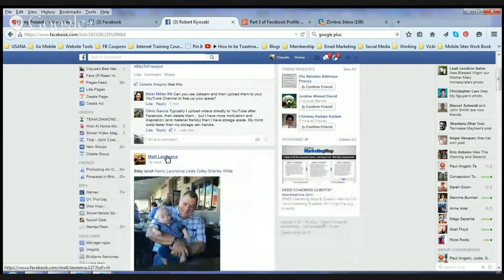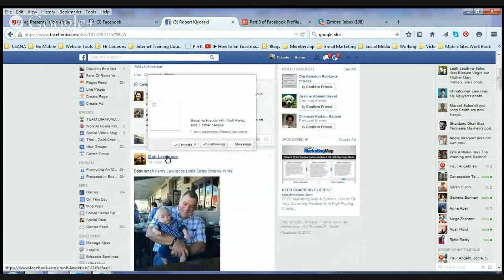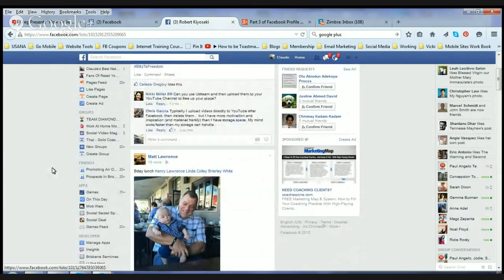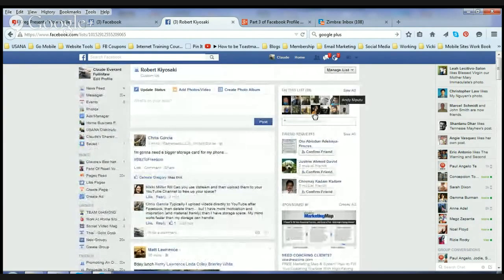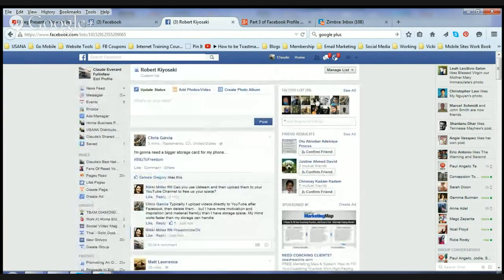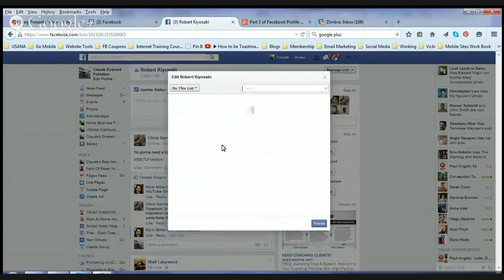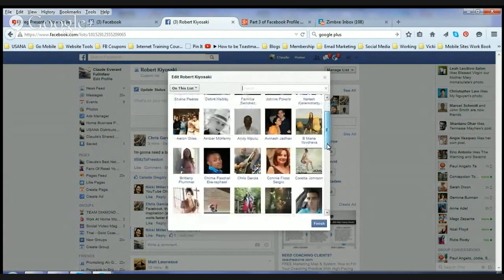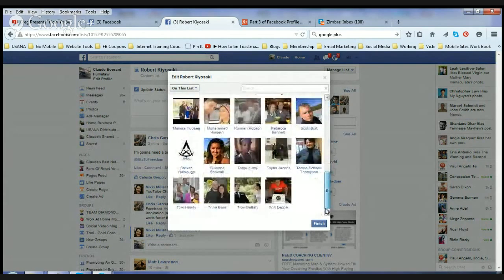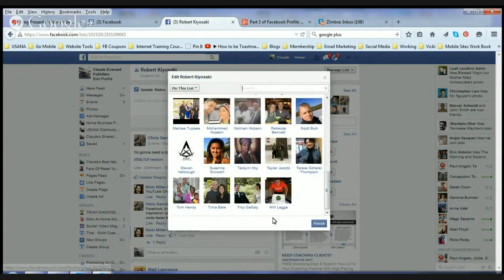Matt Lawrence, he lives on the Sunshine Coast, I think. So if you notice, there's quite a few people here who are part of this list, and I can either click on their name and connect to them, or I can click see all, and then the whole list comes up. So these people are part of my list. Every one of these people are now my friends on Facebook. Interesting, isn't it? So I can click on their name, go to their page, and send them a message.